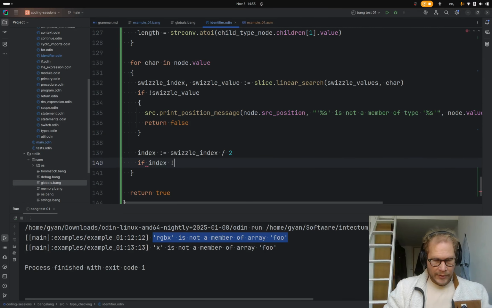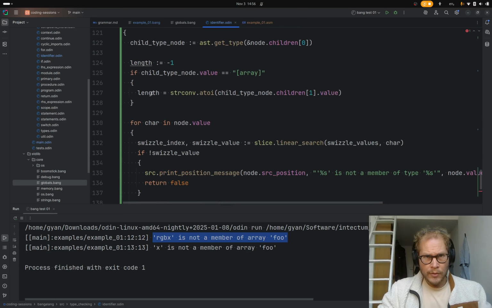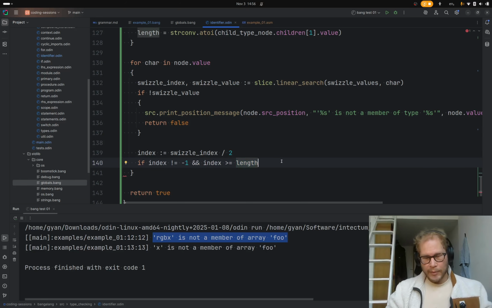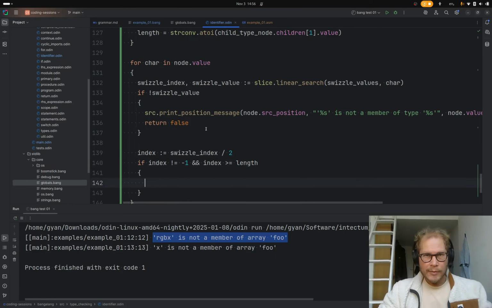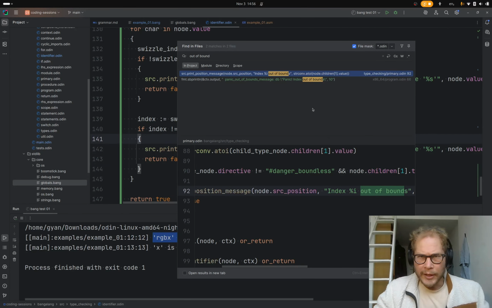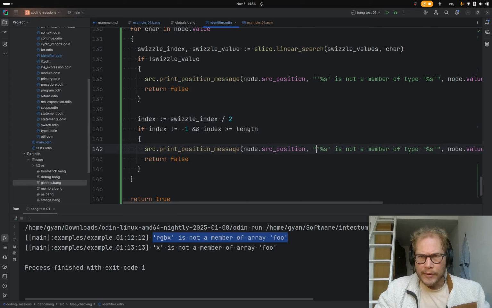And if index is not -1, so that means we're dealing with an array, and index is greater than or equal to length. Does that sound right? Yeah, because it should be less than length. The index should be less than the length. So if that's the case, then we have an error, which is like an out of bounds error. So maybe I'll look for an out of bounds message. So it's like this. Index out of bounds.